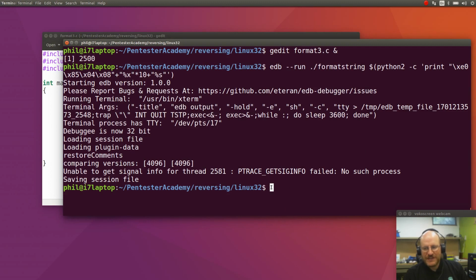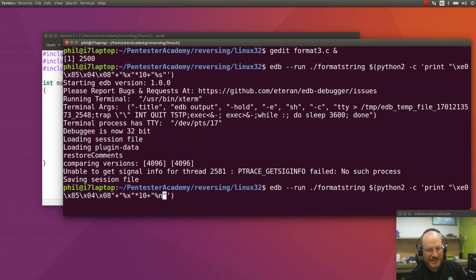What if I change this last %s to a %n? Let's see what happens with this simple change. We'll step through it and see if it does about what I want it to do.